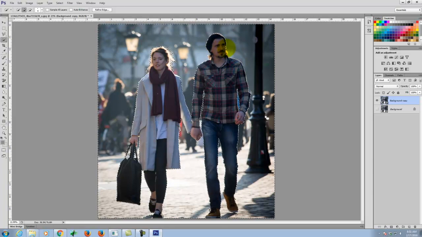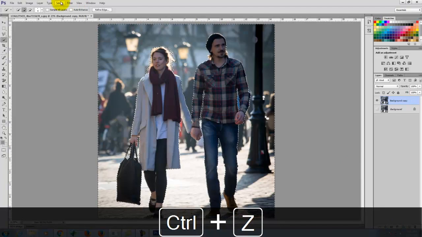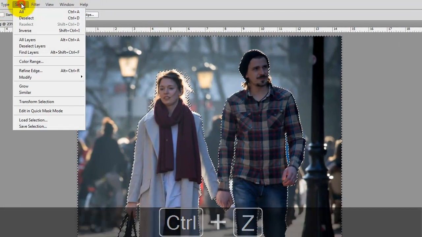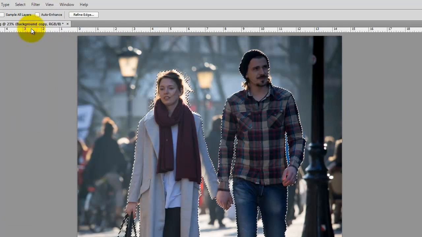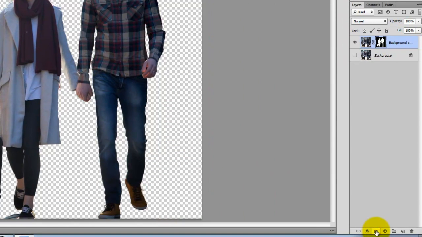So if, at this point, I come down here and I click on the Add Layer Mask, right? When I do that, oops, sorry, premature, I have to go up to Select Inverse to select the opposite of what I had selected, right? And then I can come down and click the Add Layer Mask. And when I do that, the background becomes transparent, and I have just the people isolated.